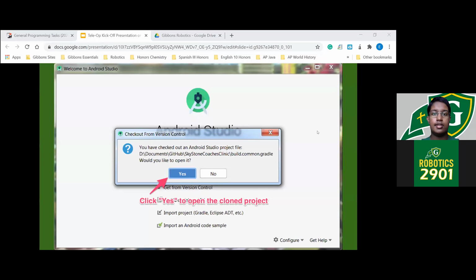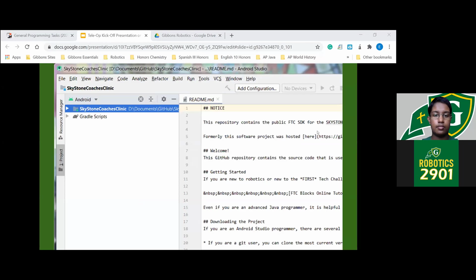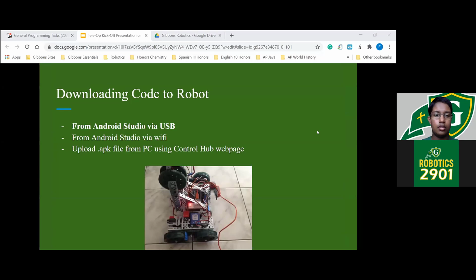Now, click Yes to open the clone project. Now, you should see a screen pop up that looks like the image on this slide. Now, there are several choices for downloading code to the robot, such as the method of downloading from Android Studio via USB, downloading from Android Studio via Wi-Fi, and uploading the .apk file from the PC using the Control Hub webpage. For the purposes of this presentation, however, we will be using the From Android Studio via USB method.